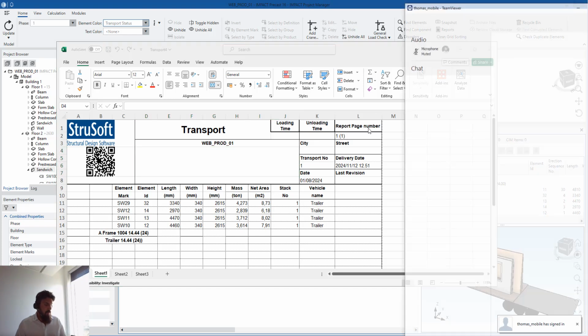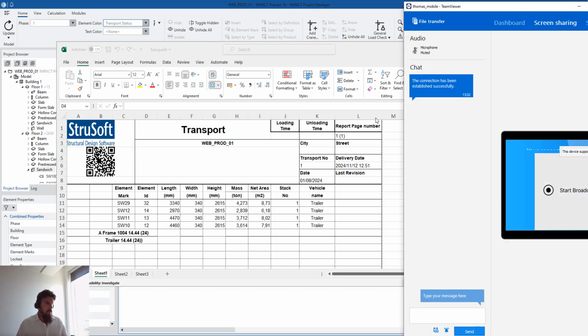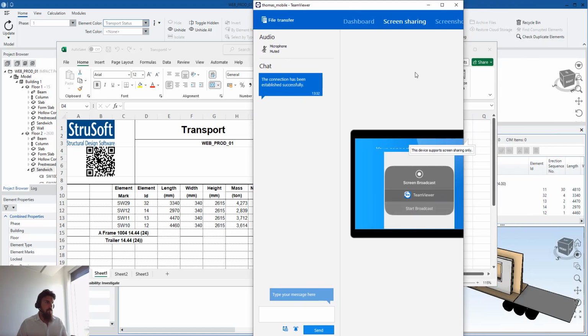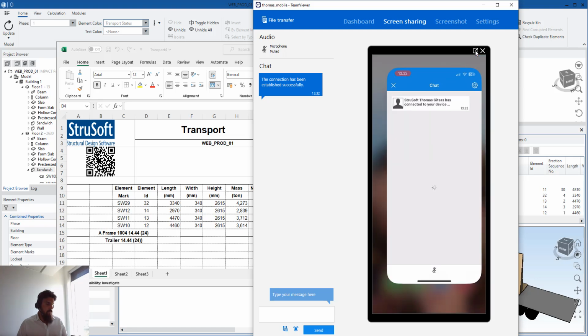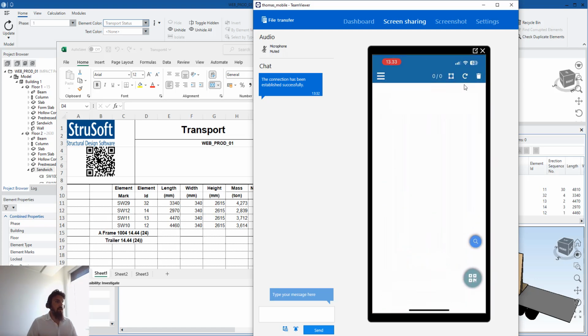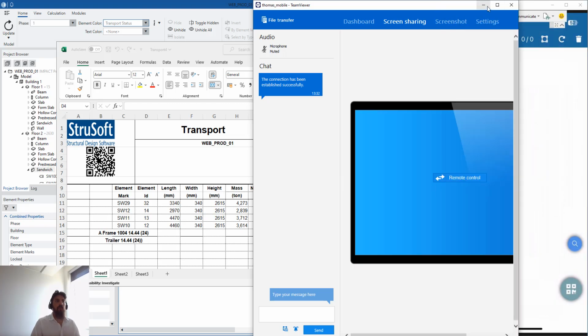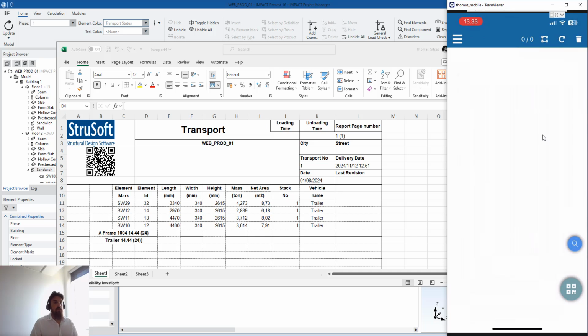Allow, start the broadcast. And that is because I will show you my TeamViewer, and that is because I would like to also show you the new mobile app. We have done what we call the next generation app, the NG.